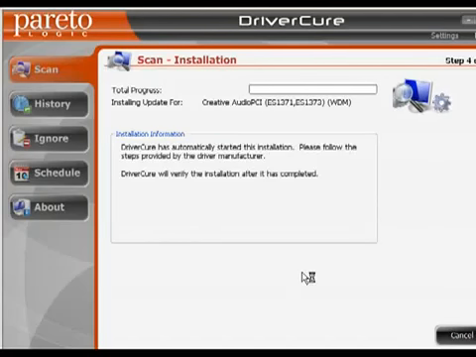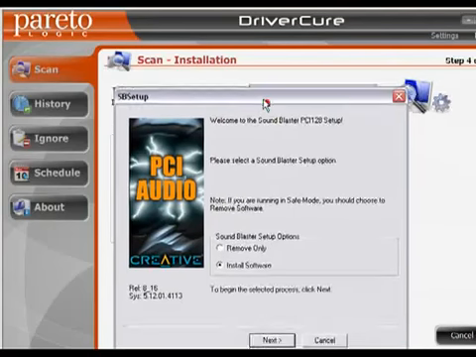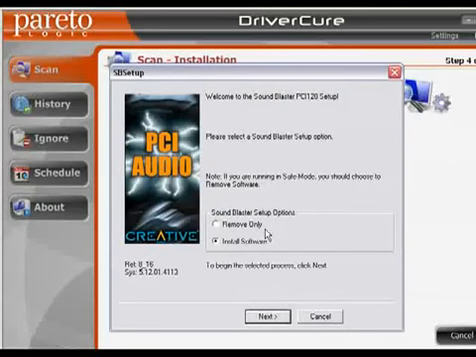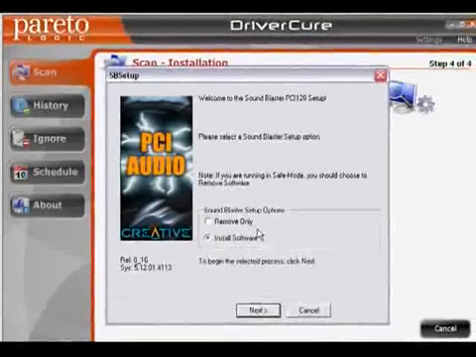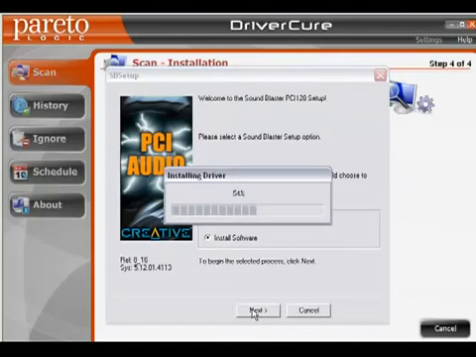Now, how fast it downloads and updates your system will depend heavily on how fast your internet connection is. Most everyone is on high speed, but of those of you on dial-up who are still out there, this may take a little longer. So at this point, it has already downloaded and is ready to set up the PCI audio from Creative update. So I'm going to go ahead and step through this installation quickly.